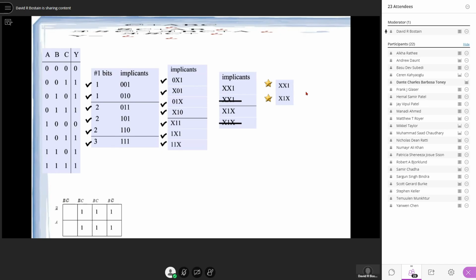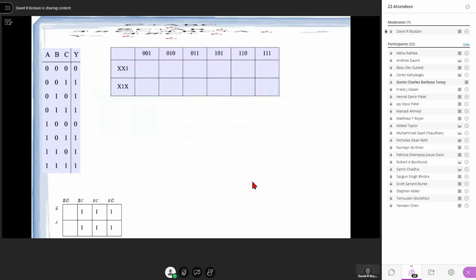Okay, let's do step 2. We got to build the table of choice. These identify the rows. These guys are the columns. There's our 2 prime implicants. These are the guys that are in the table over here that are 1s. They would not include any don't cares.